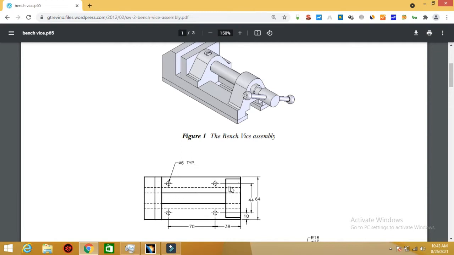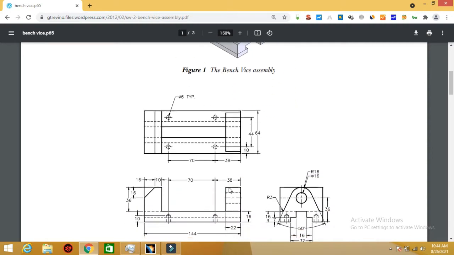Now what are these dotted views? The dotted lines represent this edge and this edge. Look at my mouse pointer, this edge and this edge. This edge runs through the whole length of the base part. And these four holes represent holes which are made from the bottom side. So in the 3D view you cannot see it, but in the 2D projection you can. So we have to take all these views into consideration and make the 3D part.